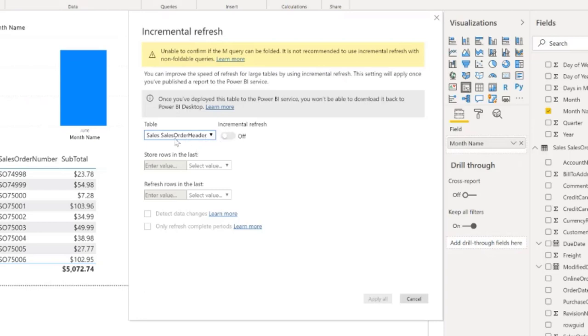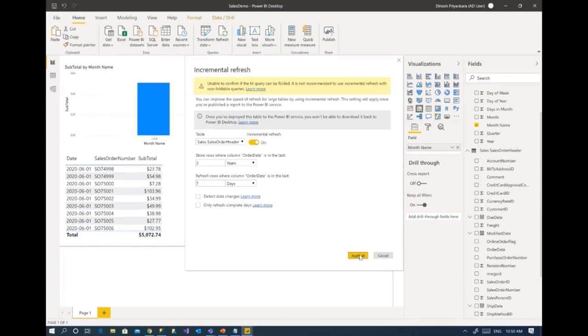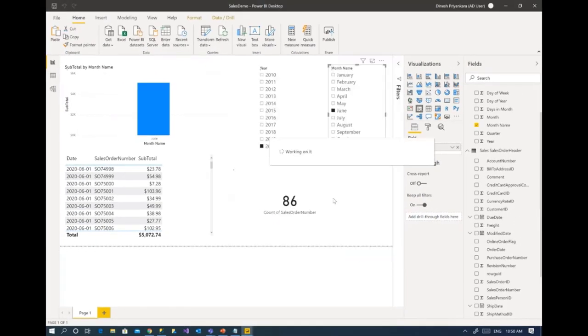Right now, the table is sales order header. We need to enable it. Historical records, I'm going to say keep 3 years, and refresh rows, let's say refresh for the last 7 days. Let's change these two later. Let's check with this setting. I'm going to click on apply. My refresh policy is created, save, and I'm going to publish it.